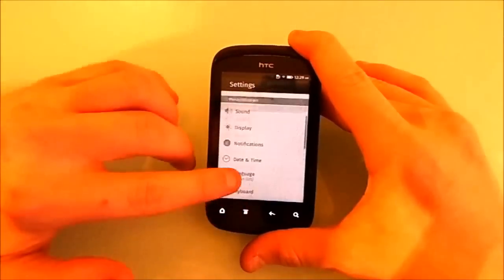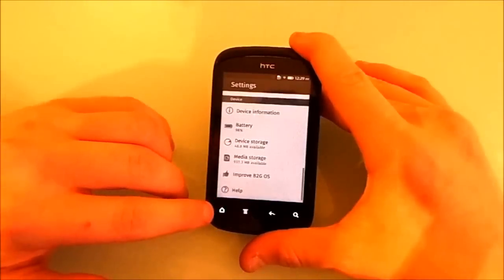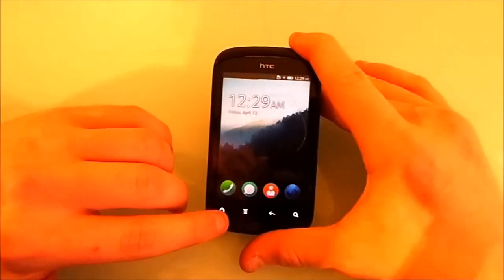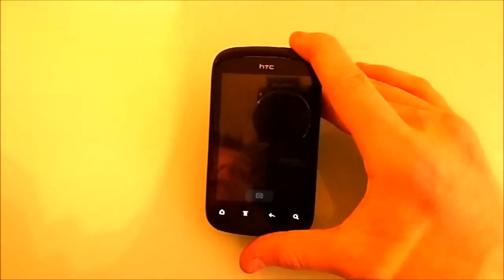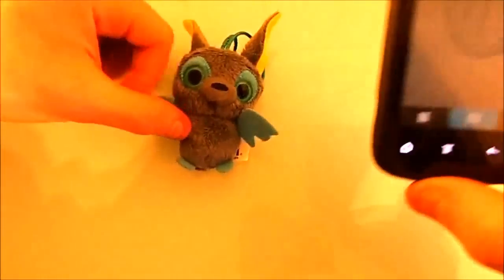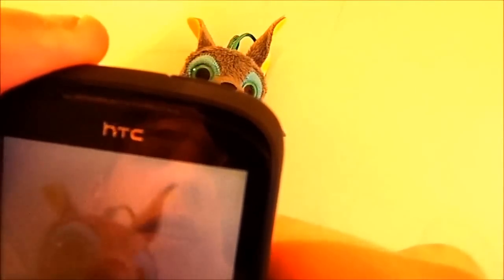But if you just look at the scrolling, this is not bad. And this, like I said, is the first build of Firefox OS for this device, and it's not that bad. If I put in something here that I can take a photo of, I've got a little toy I got from McDonald's. There you go.